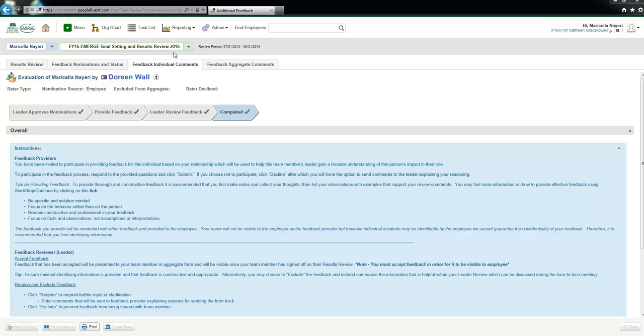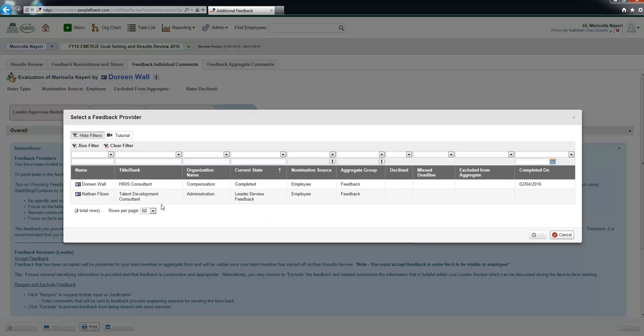So now, assuming that you have additional feedback that you need to review, you can do one of two things. You can go back to this feedback individual comments box and click on this up-down arrow. You can go back to home and click on that additional task that is sitting in your taskbar as well. So let's click on this up-down arrow, and now you can see the additional individual who has feedback to be reviewed. You can see this feedback has been completed, you had accepted it.